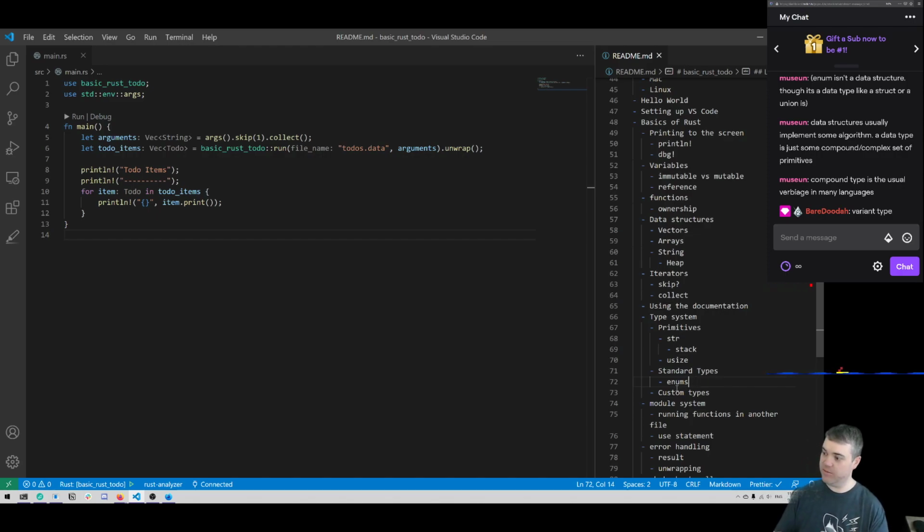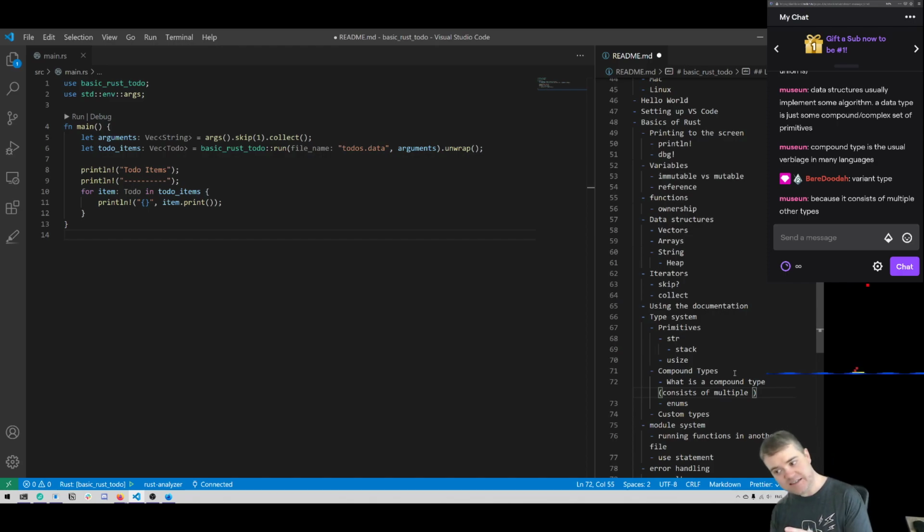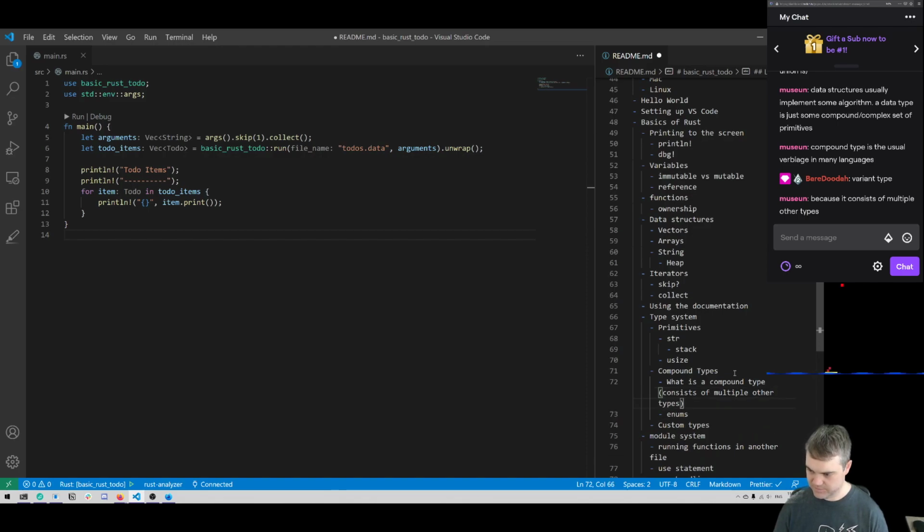Compound type is usually the verbiage used in many languages. Compound type, I like that. Variant type also, because it consists of multiple other types. Oh, okay. So what is a compound type? It consists of multiple other types, including other compound types, or primitive types. Eventually it gets down to primitive types.